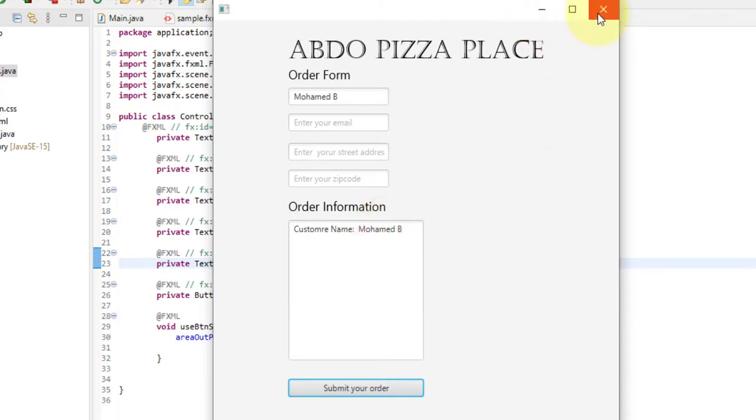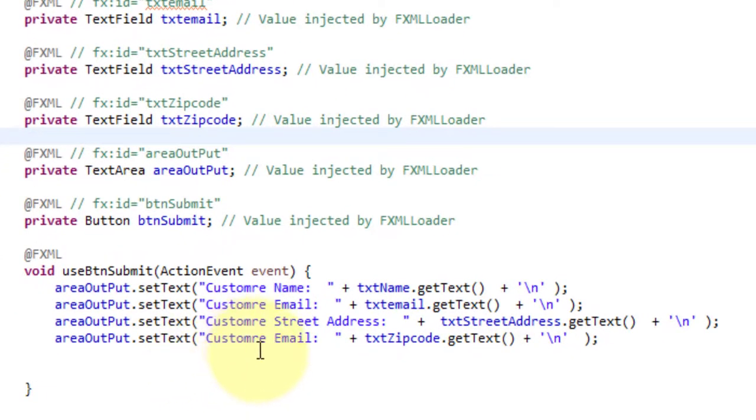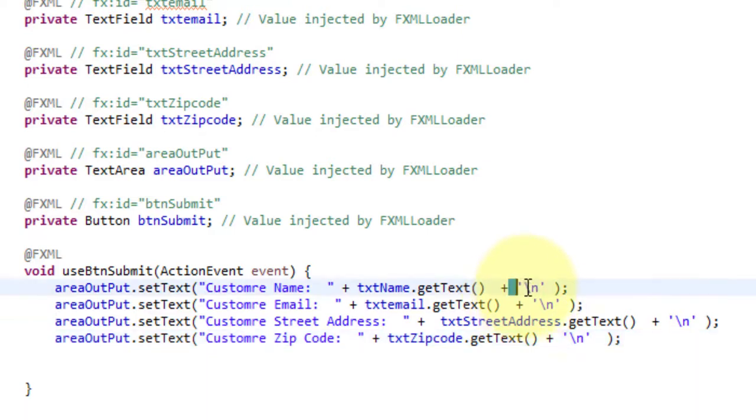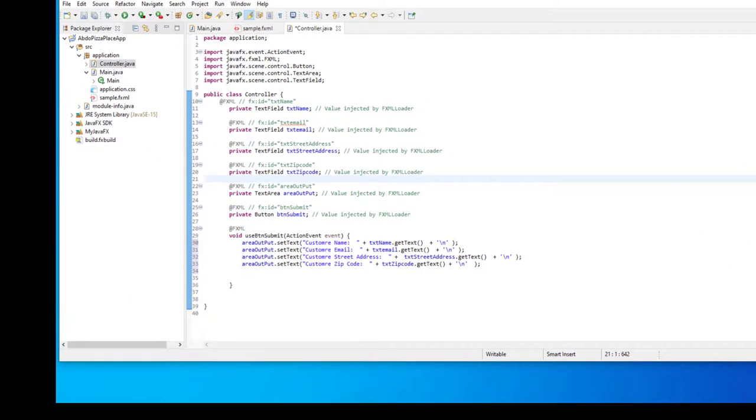But let me show you something that some of the students make a mistake with. I added the other text fields, the text email and street address, and this should be the customer zip code. And I also concatenated a new carriage line, so each one of them is on its own line. But if I do it this way, I will only get the zip code. And I'll show you why in a minute.